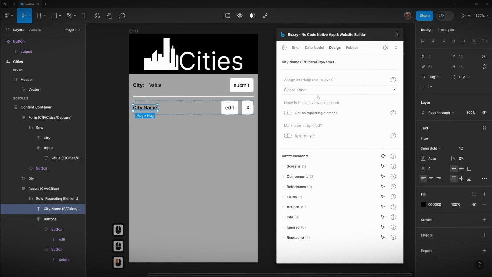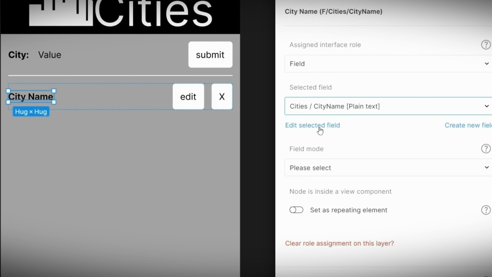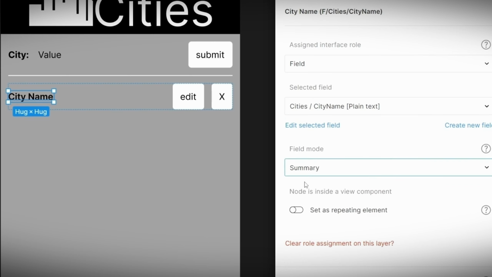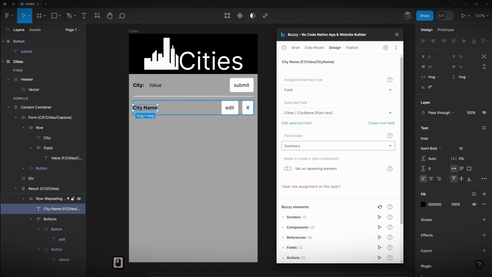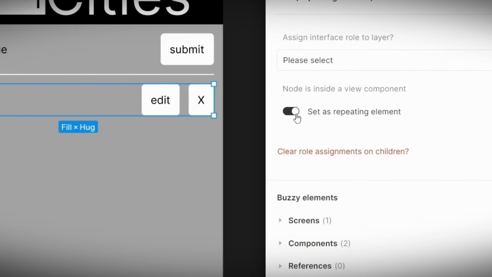Next, we are selecting the city name text layer element and marking it up with a field interface role and selecting the city name field in the cities data table. The field mode is going to be of type summary. The parent layer called row is what we want to be the repeating element within this result component view. To make this the case, click the Set as Repeating Element option in the Design tab while having this layer selected.